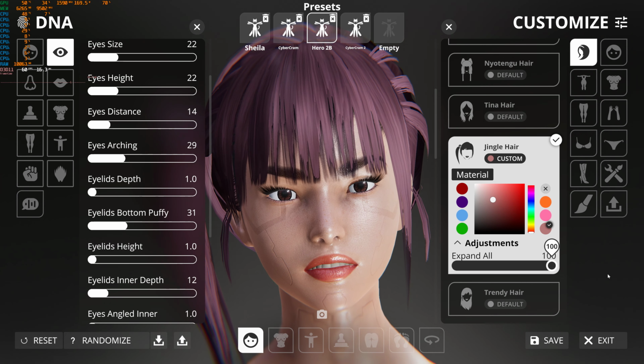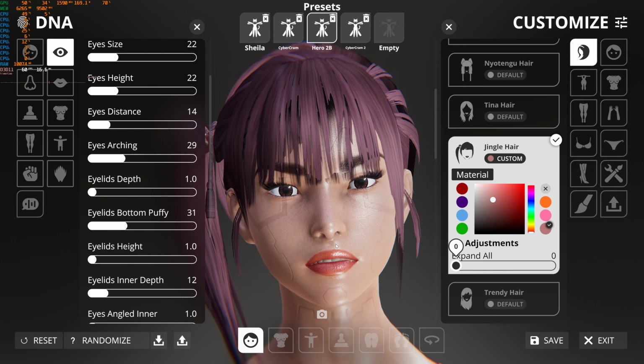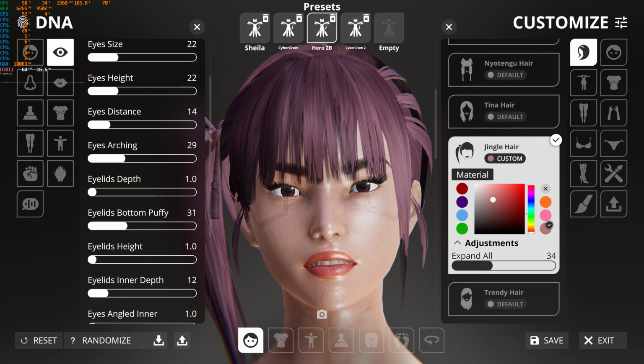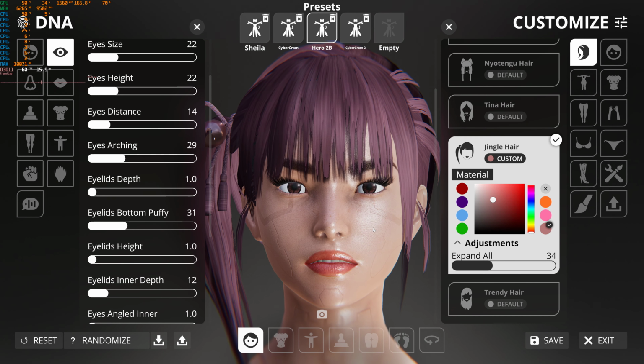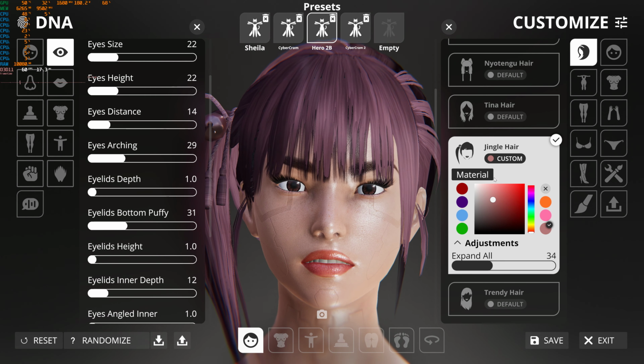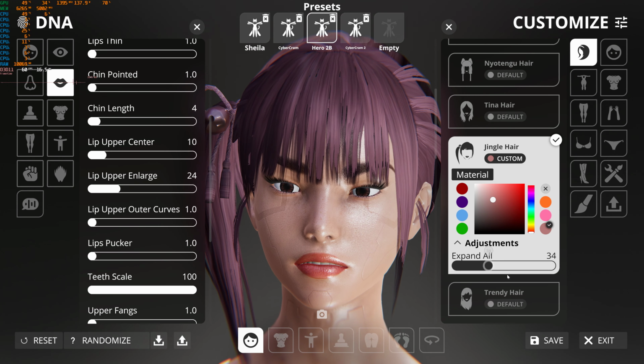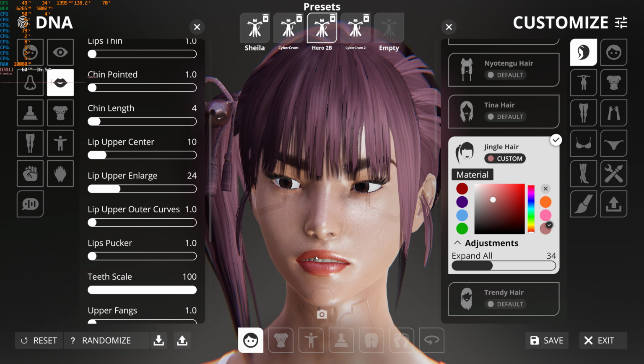Other adjustments, you can expand the size of the hair, stop the clipping. Again, that's a wonderful feature which I can't speak highly enough of. Yeah, that's great. I'm quite happy with the way she looks. Now, next thing is the lips and the lips colour. I think her lip shape is fine.